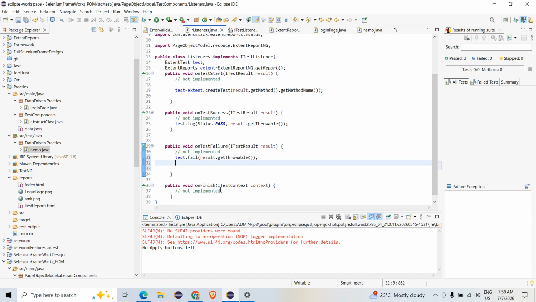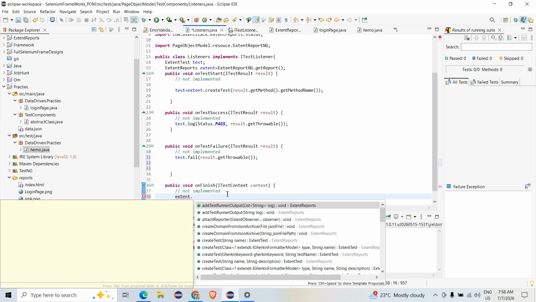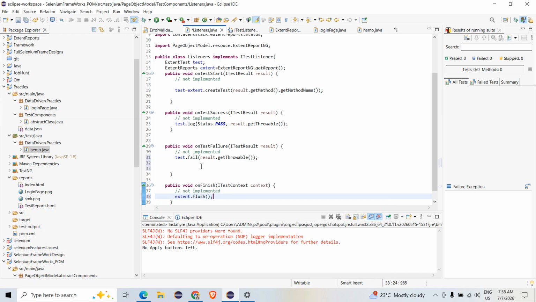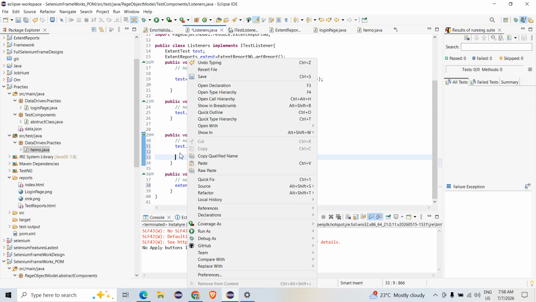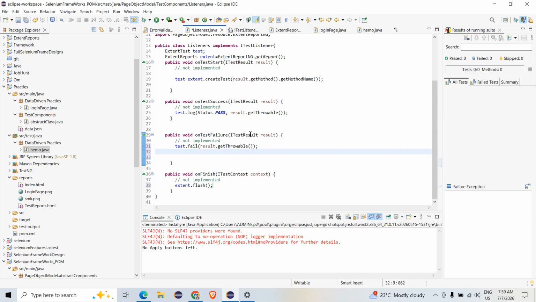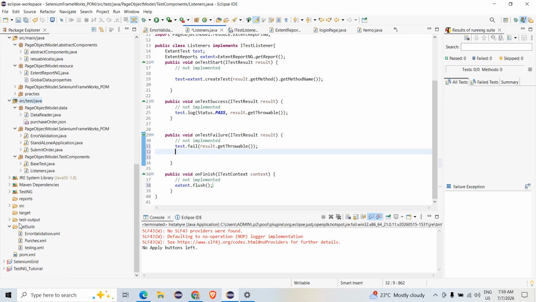So now here is the extent dot flush. Till here everything is okay, but here you need one thing, that is when the test cases fail, your report should take a screenshot automatically. How to do that? First we'll create a screenshot method in your reusable class. Okay, so go to base test.